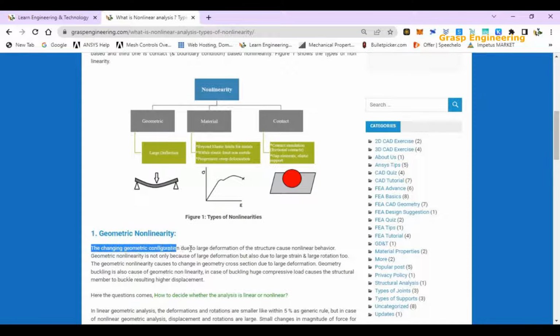So the changing geometric configuration due to large deformation of a structure causes the nonlinear behavior. For example, you might be aware of a large beam, where you apply a central load on a simply supported beam. Another of the best examples is a spiral spring. If you apply some load to the spiral spring, you will experience large deformation. So that lies under the geometric nonlinearity category.